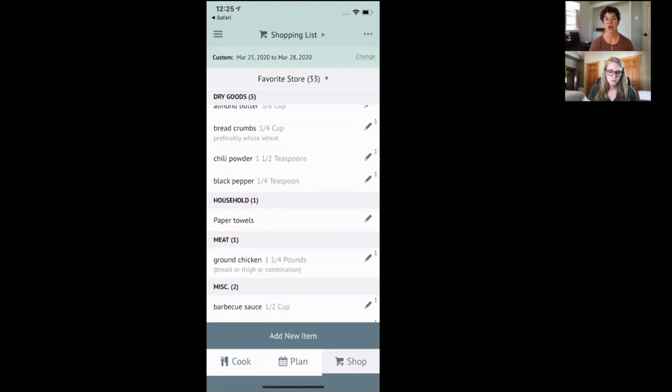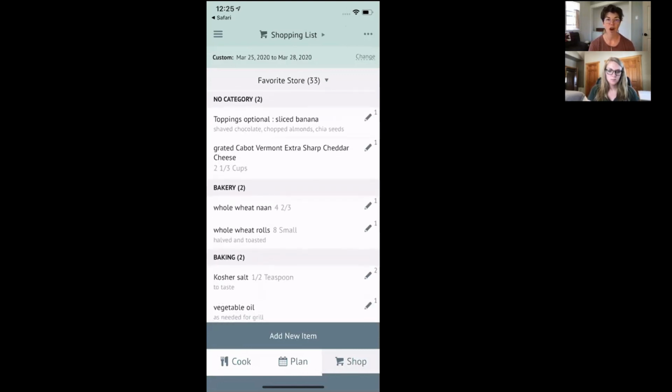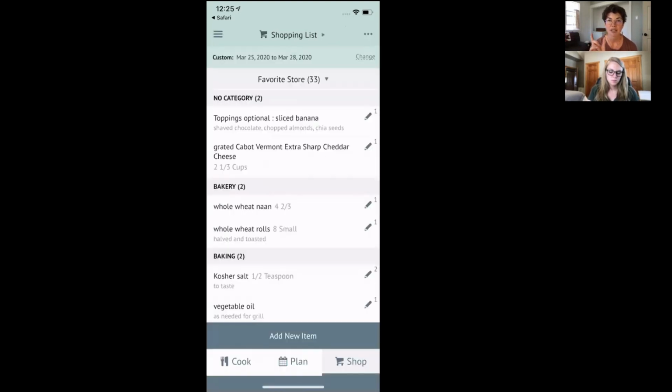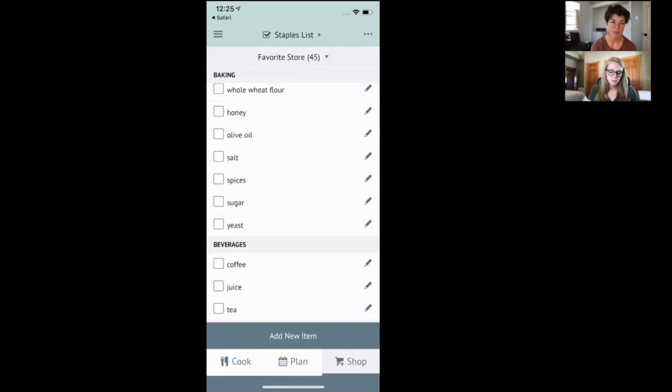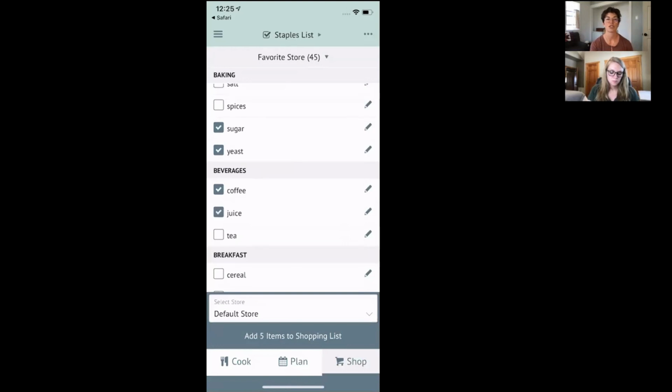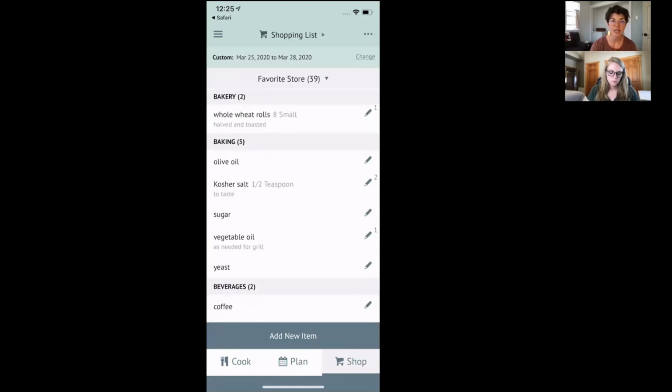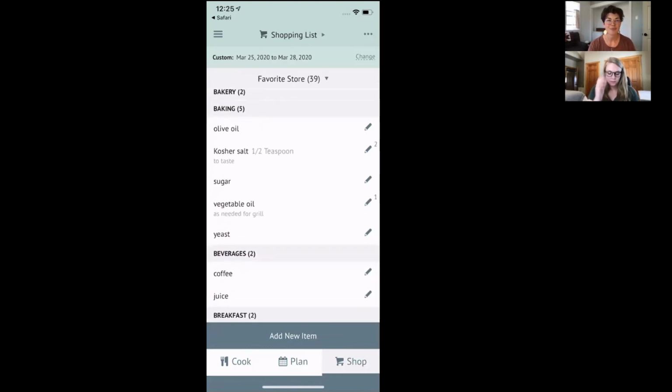We also have a feature called the Staples List, which is a list of a bunch of frequently added items that can be added to your list in bulk. You'll tap on the shopping list header at the top to access your Staples List. And then you'll just simply use the checkboxes on the left of each item to select them, and then you can add in bulk to your shopping list. Now you'll see those items are added to our shopping list, and we can go shopping.